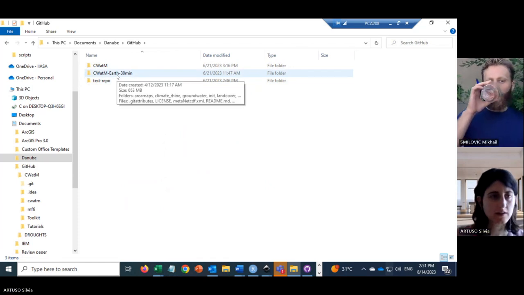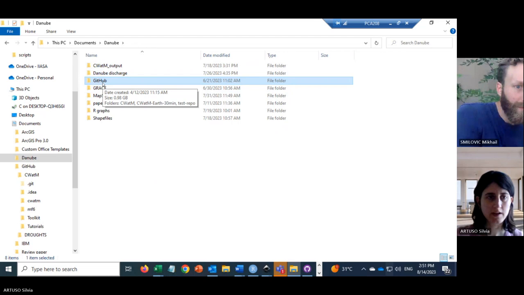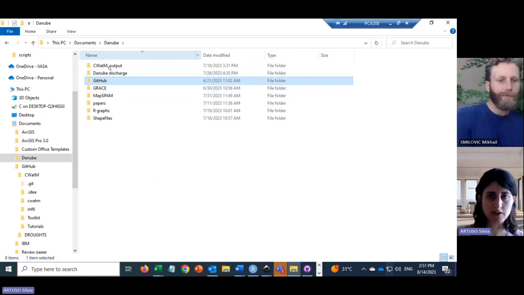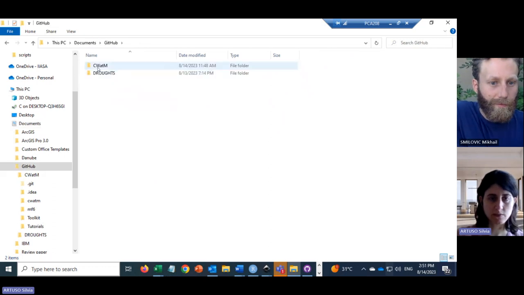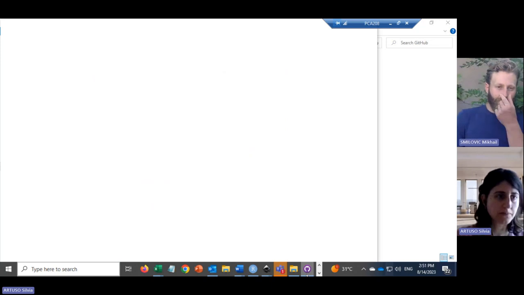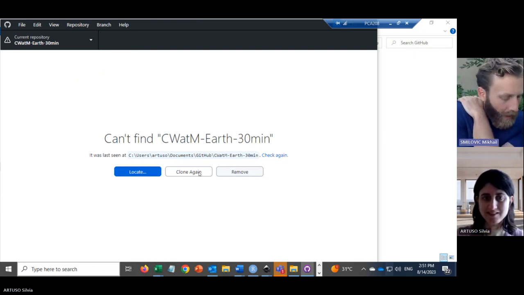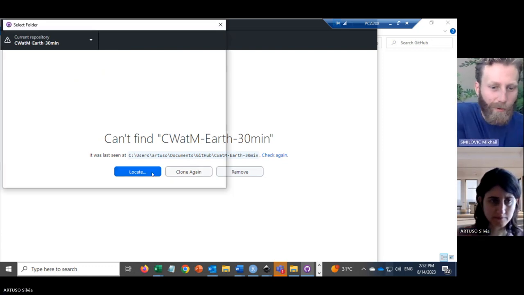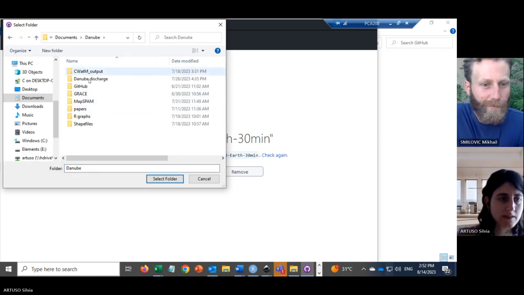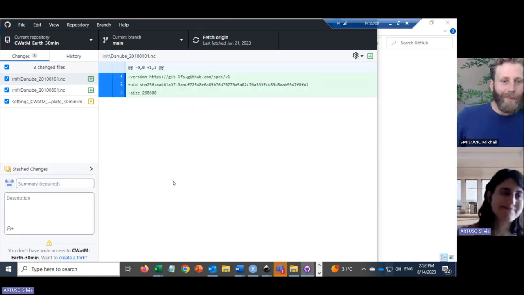Maybe here you can advise me, because when I opened GitHub last time, I think I created a new one, because before I had everything under Danube. Here I had CWatM normal and CWatM Earth 30 minutes, and then it created a new one here with CWatM only. So if I want to have the CWatM Earth 30 minutes here also, I have to look for it again, to have it in the new location. Because we moved it somewhere else. Yeah, we can just relocate it. If we click the locate button and point to where it is currently. Apparently this, yes. Ah, okay, that was easy. Thank you. Perfect.